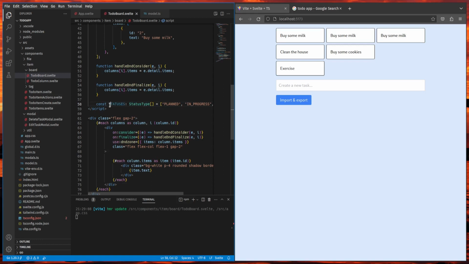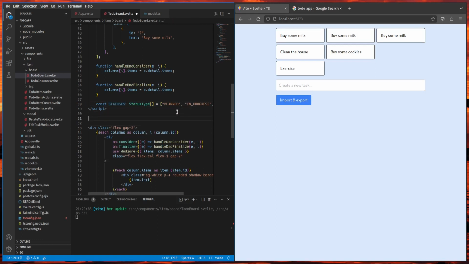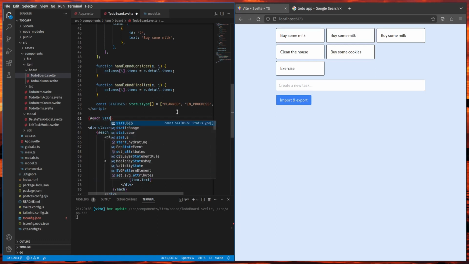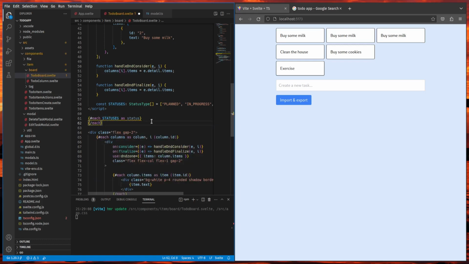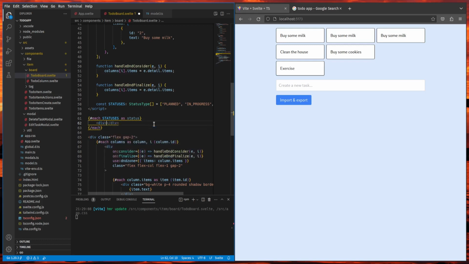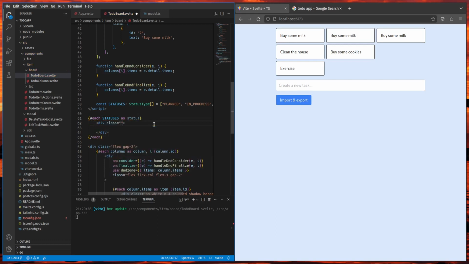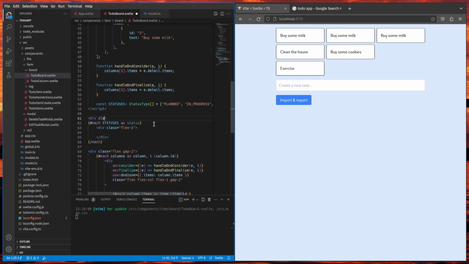So these are all the available statuses in our application. And then for each of them, we want to do each statuses as status. And then we want to generate a new div here, which will be flex 1 actually. We actually want to create a flex container around this so that we can actually have flex on it, of course.